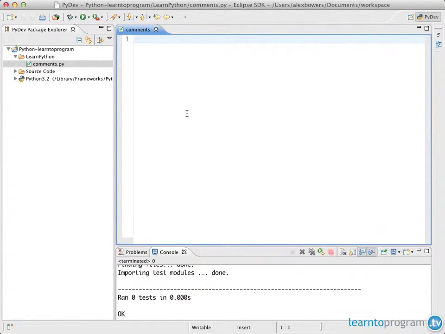And a comment is simply done with a hash symbol inside of Python. The hash symbol on a Mac is Alt and then the 3 key. On Windows it's on the right hand side, above the Shift key, around about that area there. And all you have to do is put a single hash, and then the rest of that line is commented out and won't be interpreted by the Python interpreter.